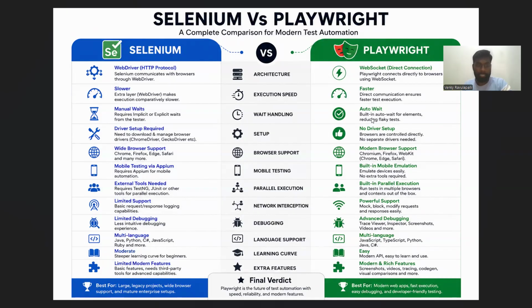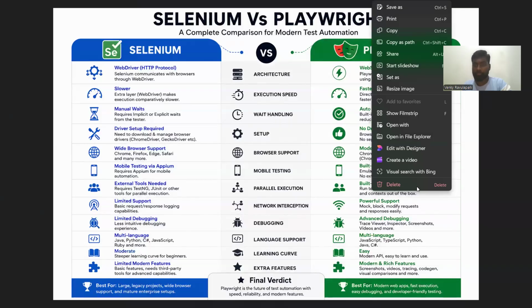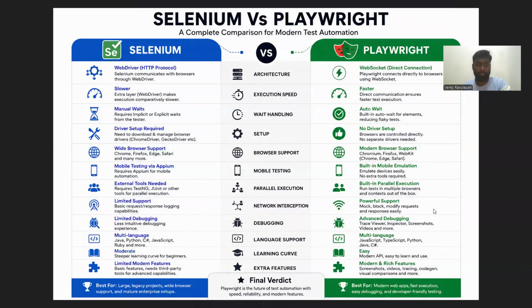Selenium has limited support, with basic request and response logging capabilities, but Playwright has powerful support to mock, block, and modify requests and responses easily. We will see this in our next lectures, guys. Here you won't be able to understand it yet. Next, limited debugging versus advanced debugging. You know about debugging, right? Whenever an issue comes up and you want to debug, Selenium will take some more time, while Playwright has advanced debugging techniques by introducing trace viewer, interceptor, screenshots, and many more. These 2 points we will discuss in later lectures, whenever the point comes.